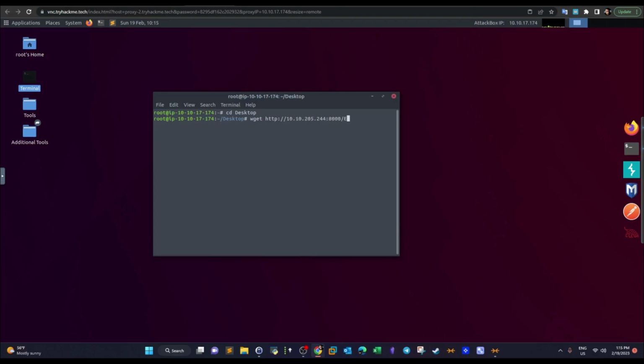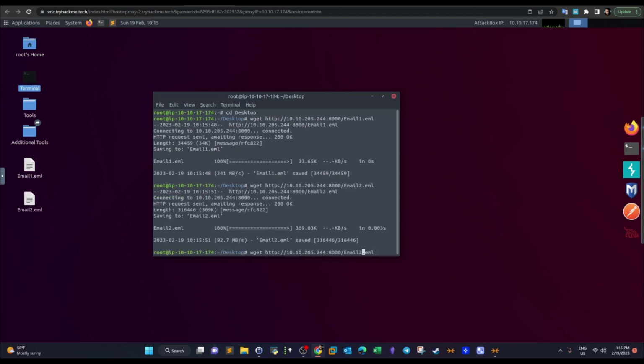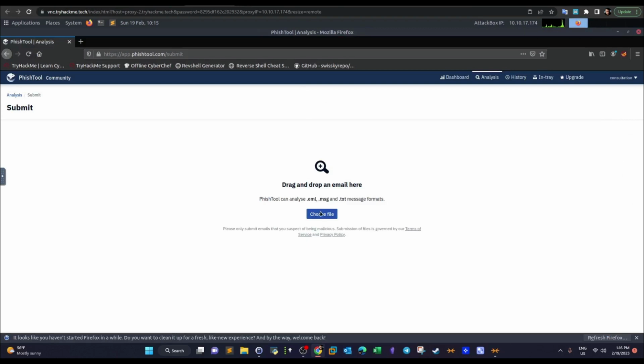Okay, start with the first sample, email 1.eml, and download the second sample and the third. And we have all of them here, as you can see on the desktop. Now we're going back to the browser to upload the sample.